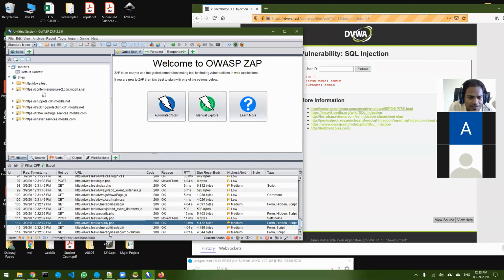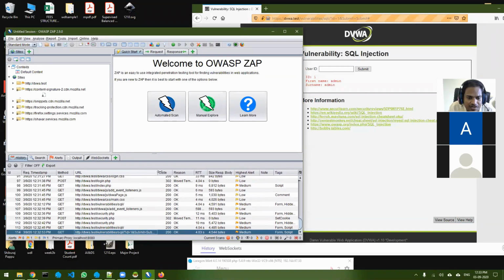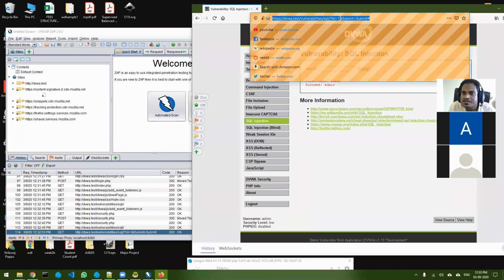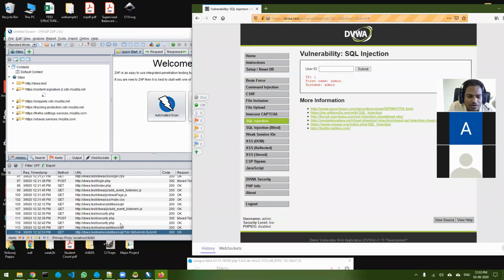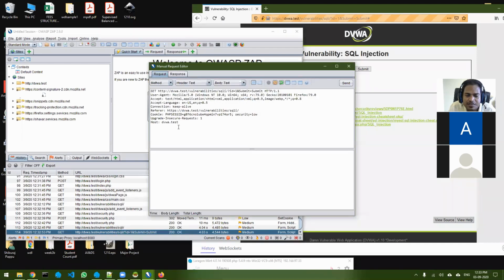Okay, let's look at this particular result. Let's open this now. Why am I opening this? Because this particular address, if you look at it over here, resembles this. That is what I want. This is the place where it is vulnerable, right? So I'm going to right click, open and resend this with the request editor. This is what I want to find out.